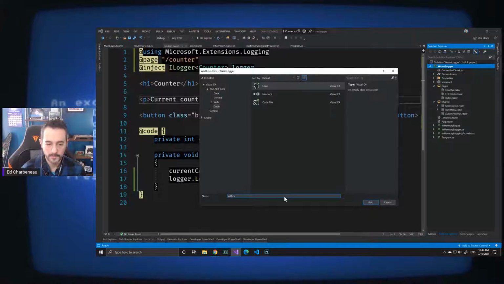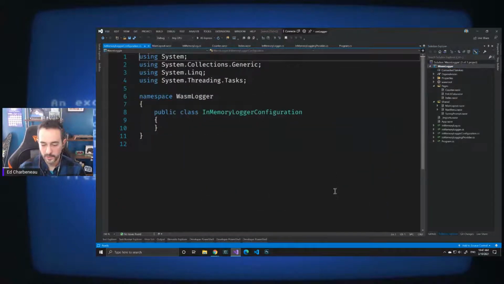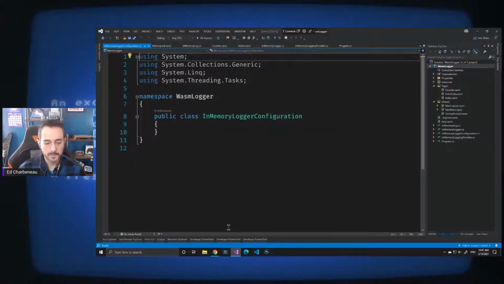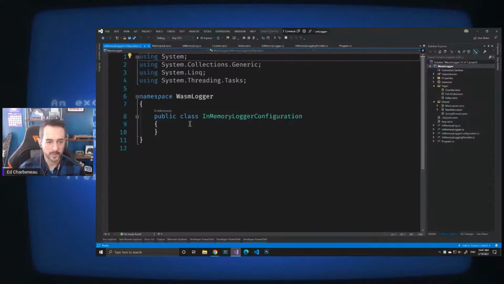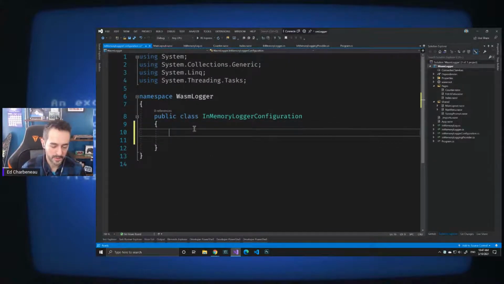So let's call this InMemory Provider or InMemory Logger config. And we'll go ahead and add that to our project. And if we look back at the example, this InMemory Logger or this logger configuration is just a POCO or plain old class or plain old CLR object.